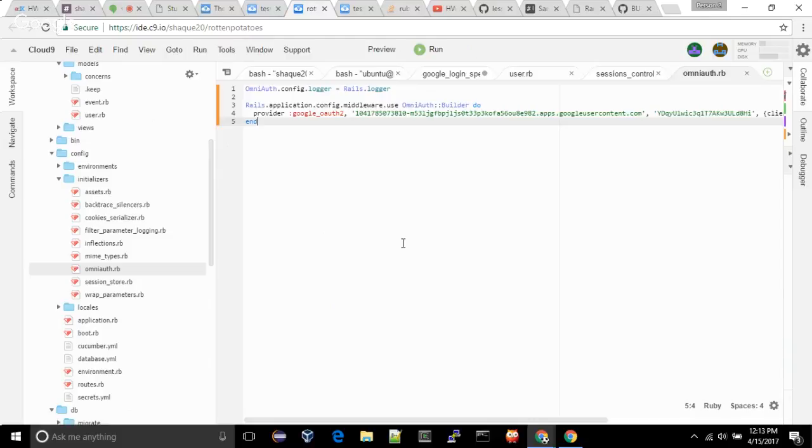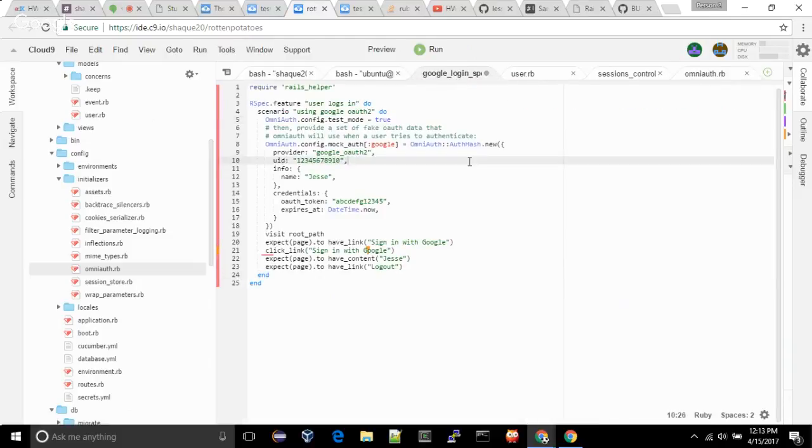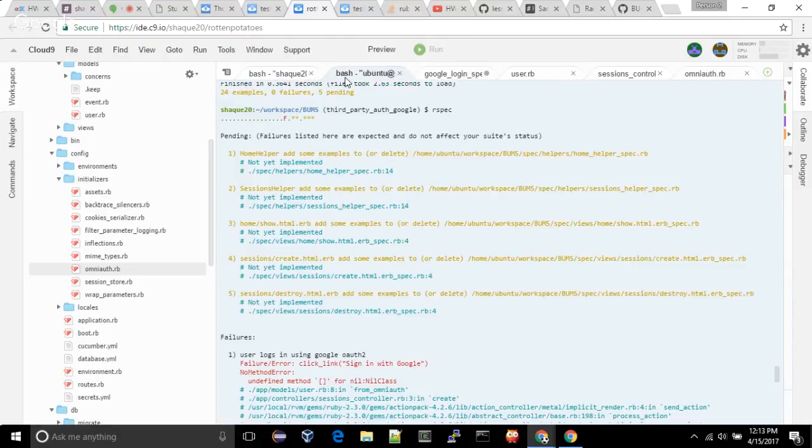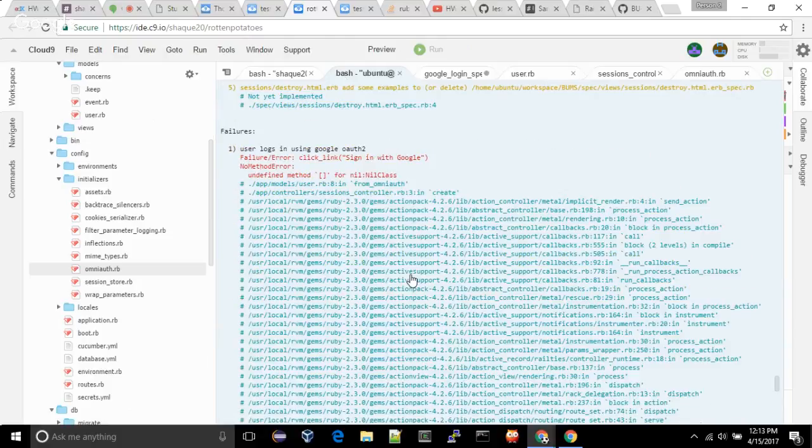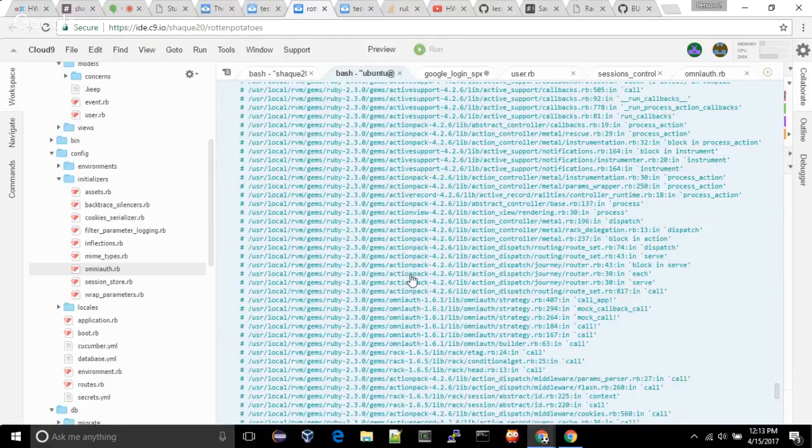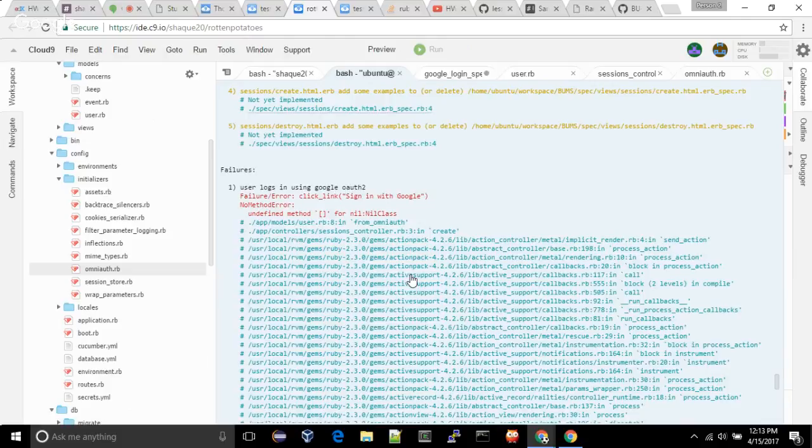This is so weird. Maybe it doesn't get the token. I don't know. Why token? I don't know. Run our spec again. See what's up. Let me Google the error. Yeah, okay.